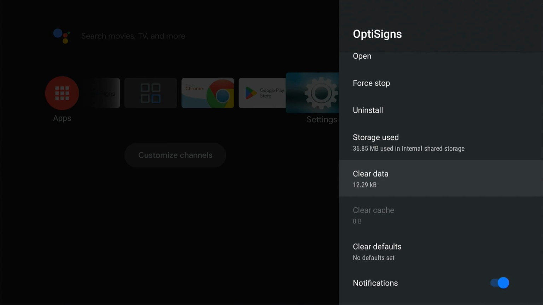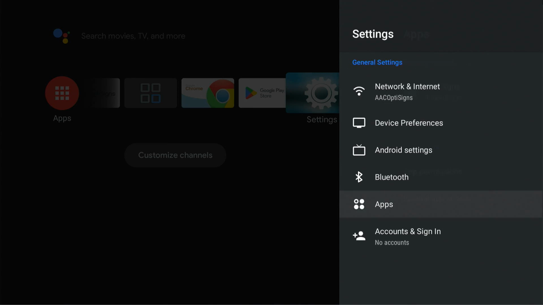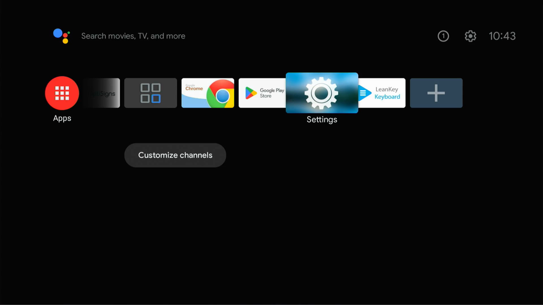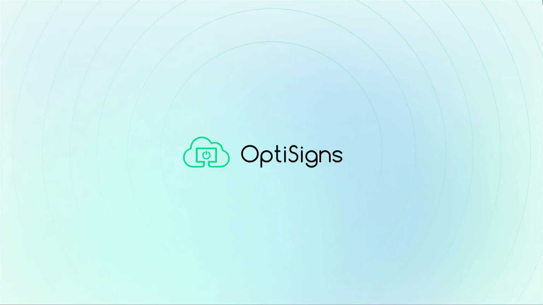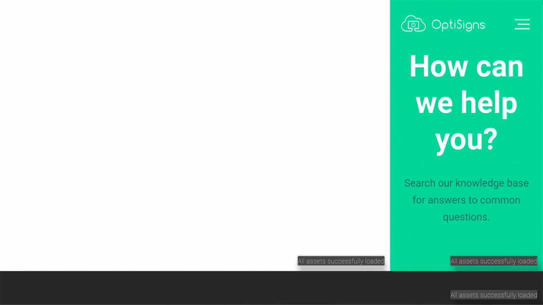Once you've completed this, you can press the home button on your OptiSign's Android stick remote to navigate back to the home screen. And then use the left direction on the directional pad to navigate back to the OptiSign's application and then launch it. And that is how you're able to access and clean and clear the local cache and local data on your OptiSign's Android stick when working with the OptiSign's customer success team.